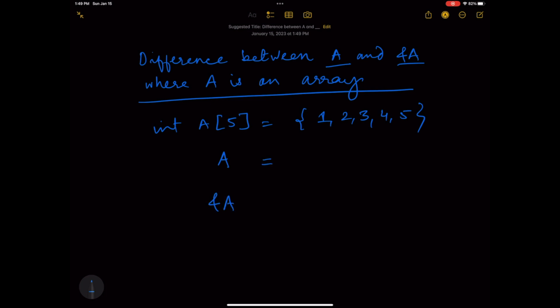A represents the base address. What do I mean by base address? It's the address of the first element, from where the array starts. Okay, so let me draw the block diagrams.